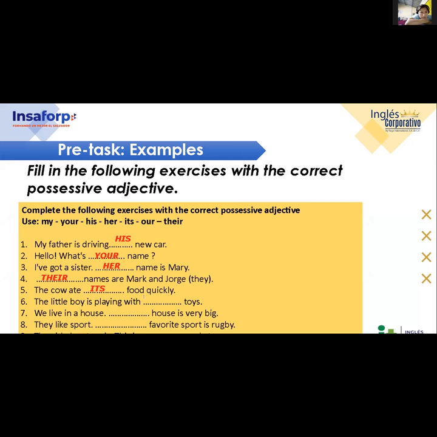His toys. The little boy. Their toys. Sí, the little boy, ¿el niño está jugando con qué? My toys. ¿Con mis juguetes? Your. ¿Con tus juguetes? Sus juguetes. His toys. Ah, ok. Con sus juguetes, con los de él, ¿verdad?